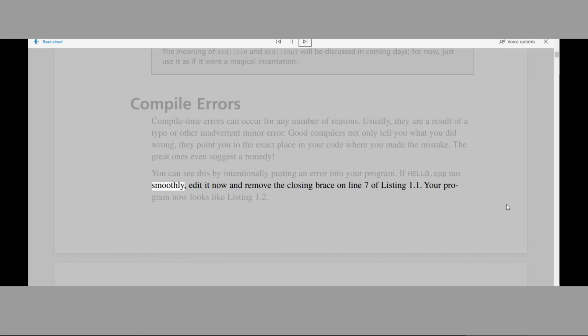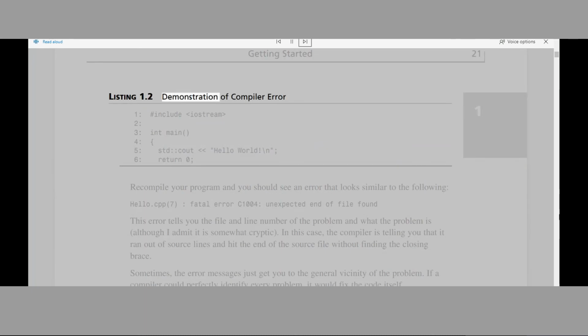If hello.cpp ran smoothly, edit it now, and remove the closing brace on line 7 of listing 1.1. Your program now looks like listing 1.2. Listing 1.2, demonstration of compiler error. 1. #include <iostream> 2. 3. int main() 4. { 5. std::cout << "Hello World\n"; 6. return 0. Recompile your program, and you should see an error that looks similar to the following. Hello.cpp(7): fatal error C1004: unexpected end of file found.